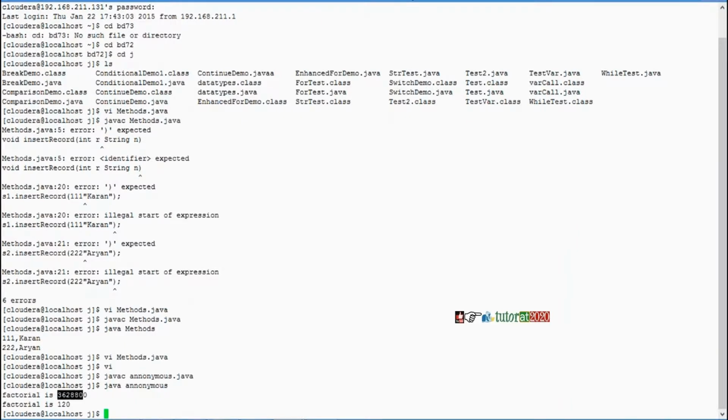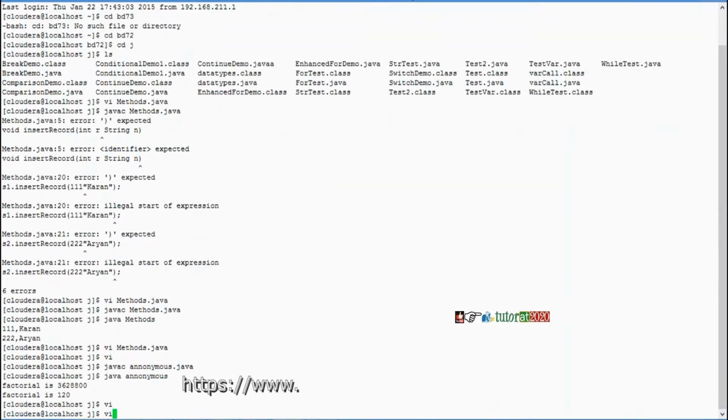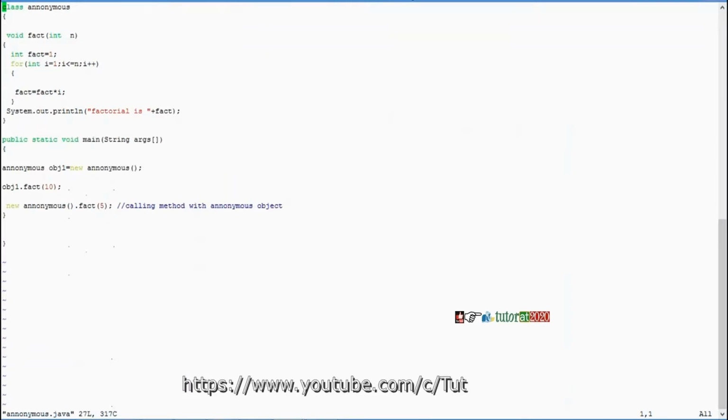So this is getting a value and this is also getting a value. Both are the same, but one is with an object reference and one is without an object reference. So this is called an anonymous block. And this is a regular calling and this is anonymous calling.